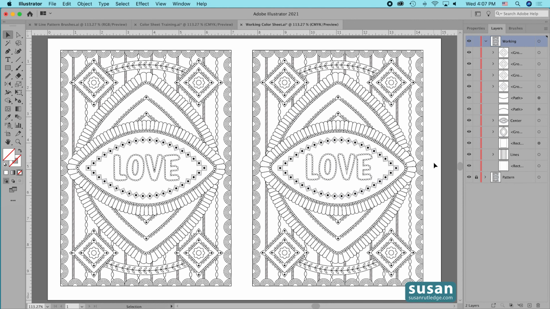In the next video, we're going to be looking at the width tool and how it can make your pattern brushes even more interesting.